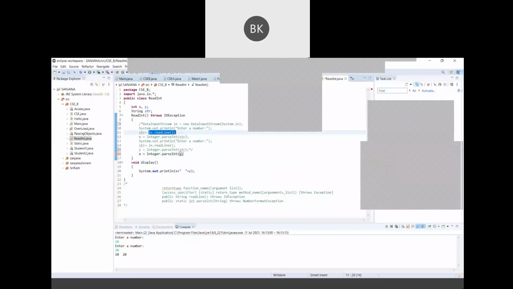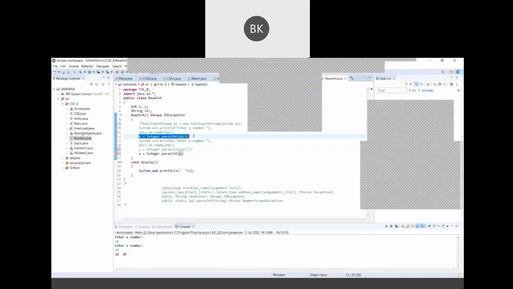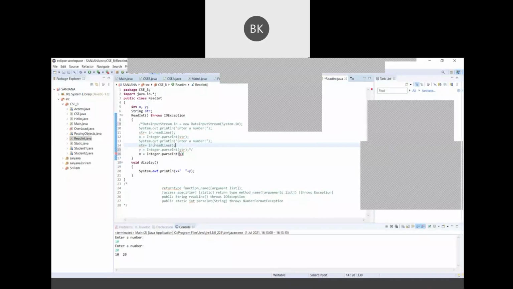How do you get in.readLine? Using the DataInputStream class object. What is the need of an object here? No named object. Anonymous object means no named object. Look here, this is the bottom up approach and this is the top down approach. First you declare the object, call the readline method, and convert the string into an integer. Here, within a single line, I will write it.